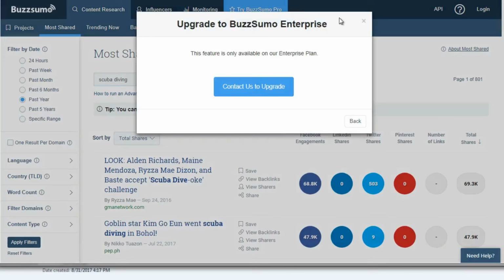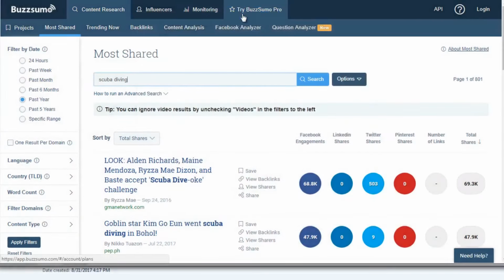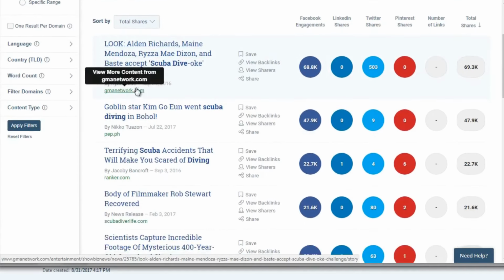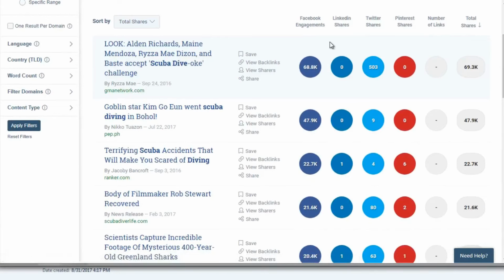Now, the thing about BuzzSumo is it does cost money to upgrade, but there is a free version, and with the free version you can get some ideas. All right. So what we're doing here, you type in scuba diving and you can see what kind of content is really doing well. We can see this one gets 68,000 Facebook engagement. We've got Pinterest and all that. We can't necessarily see what's going on in Instagram, but Facebook is a good indication. Pinterest is also a good indication because Pinterest is somewhat similar to Instagram in the sense that it's mainly images.